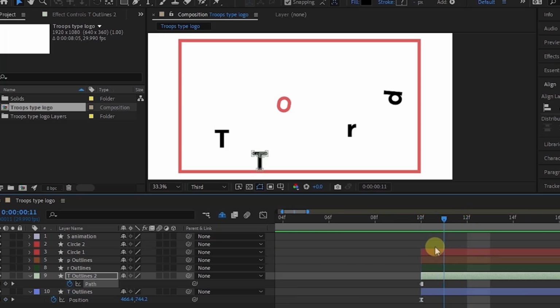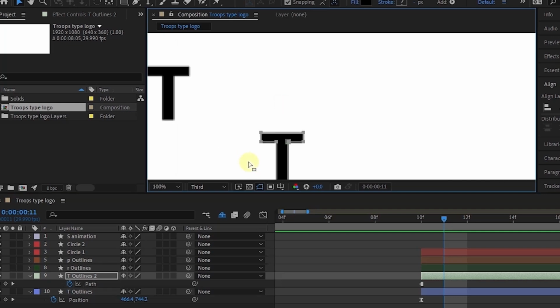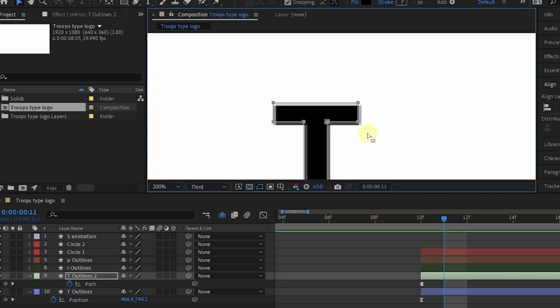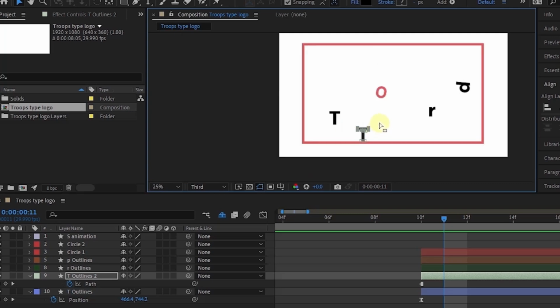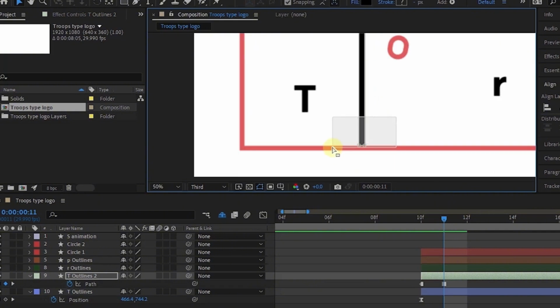So once the T starts moving, make sure you have path selected here. Okay, make sure you have path. Select the top like this. Now you can see that these anchor points are selected. And then I will stretch this using again my arrows. You can hold Shift, stretch all the way to the top. I'm gonna do the same for the bottom one.